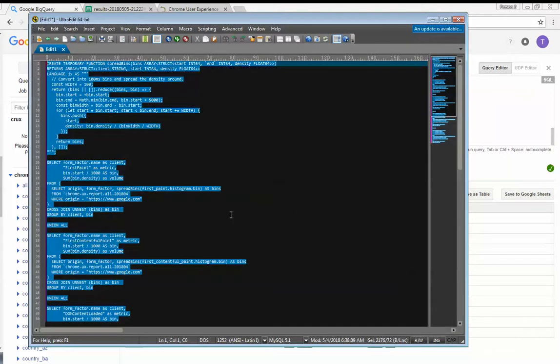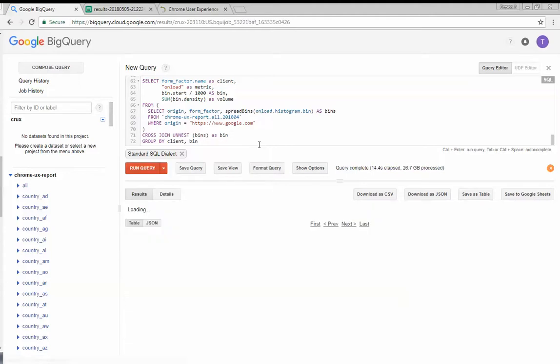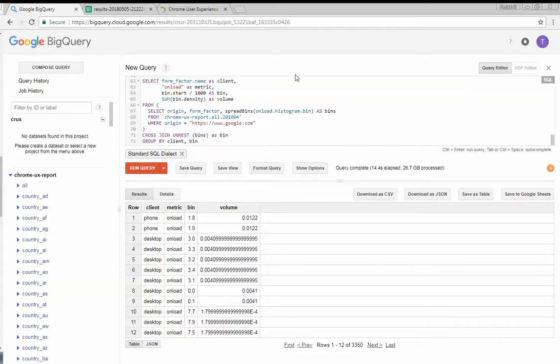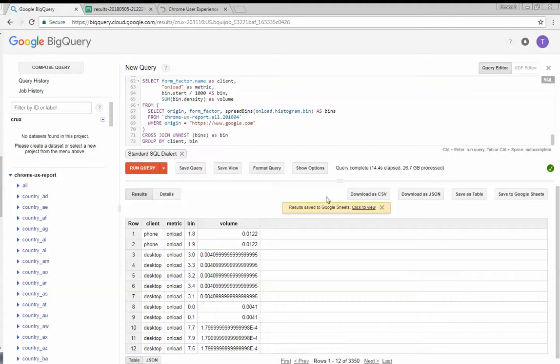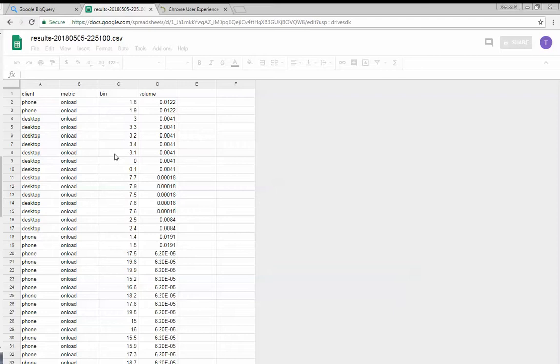So I'm going to copy this and paste it into the query editor. When we run this, again, it's going to take a couple of seconds. It's probably going to process close to 30 gig of data, but it's going to give us all of the metrics that we're looking for. So there you go. You can see 26 gig of data processed in 14 seconds, and now we've got 3,350 rows of data with everything that we need in order to start creating these histograms. If I save this to a Google Sheet and then open it, we can go and create a pivot table just like we did before.